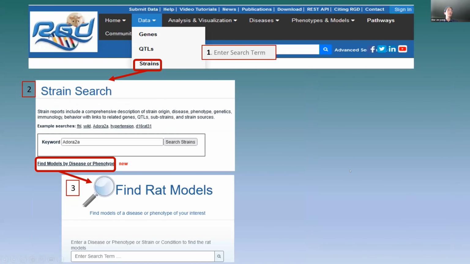So once you register your strain, you will be able to search for it from several places. The first one is the RGD general search, and this one searches all RGD data. And the second one is the strain search. This one only searches strain data. And the third one is the Find Rat Models tool. And this tool is a recent development.